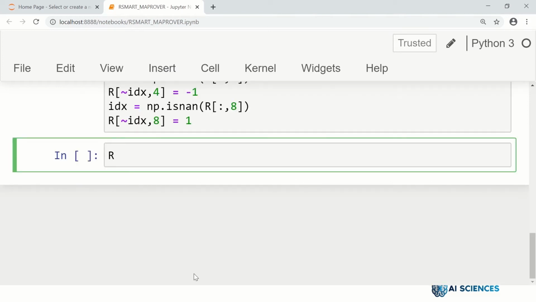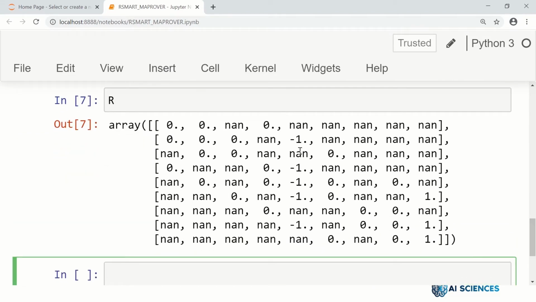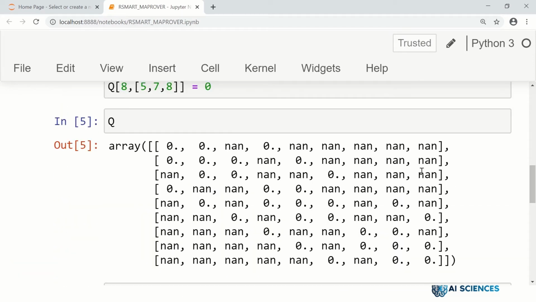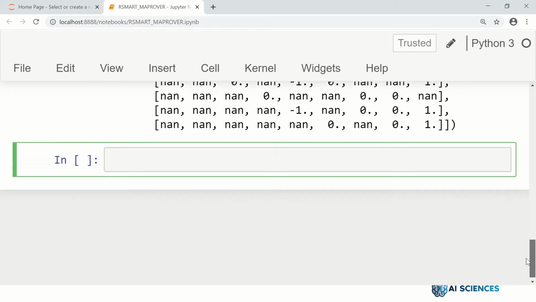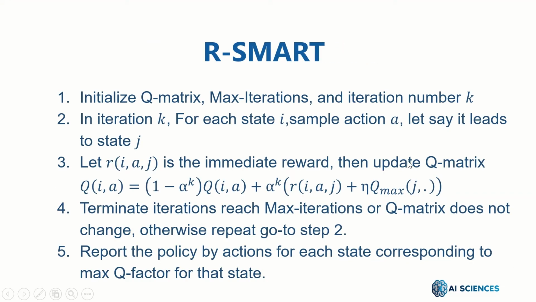So that's our reward matrix. If you see R, in state 4 it is -1 wherever there is a non-nan entry, and in state 8 there is 1, and the rest we have 0. So this R matrix will stay the same. This Q matrix will update according to the update rule that we saw here. So that's the update rule, as we will see. So let's move to this update.